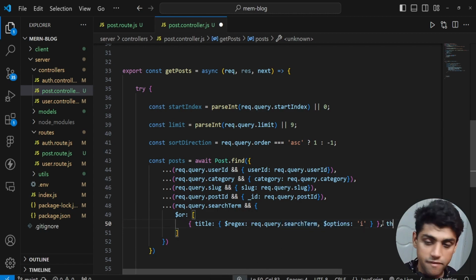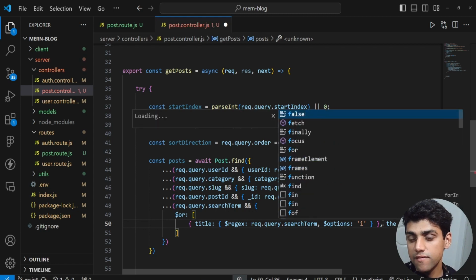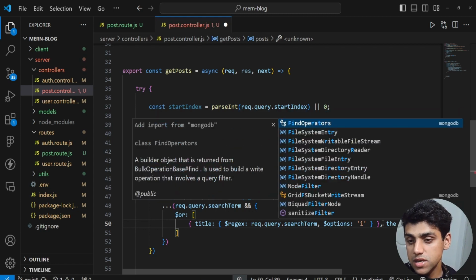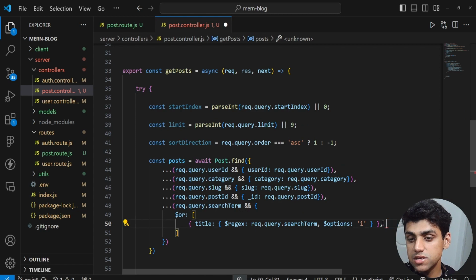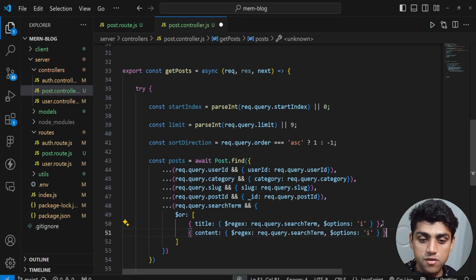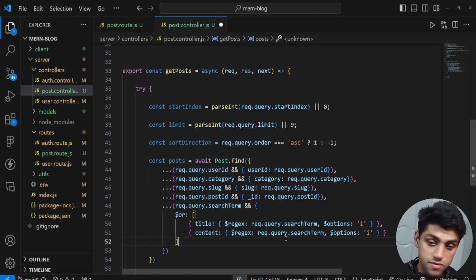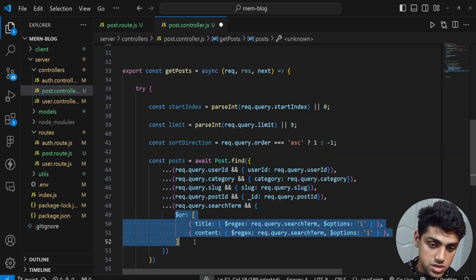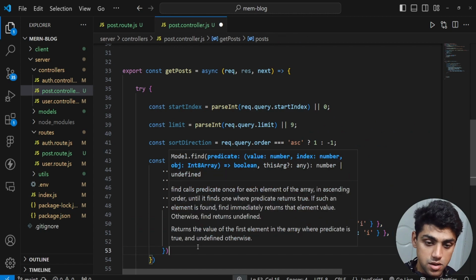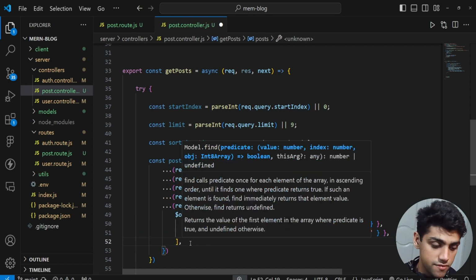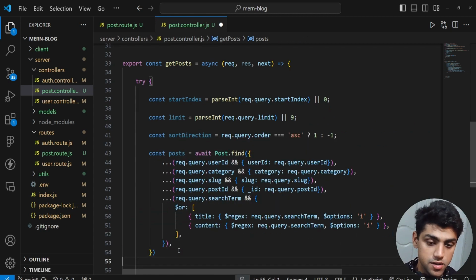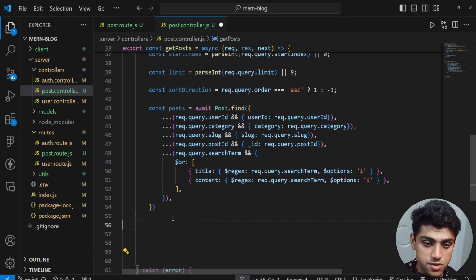So like I said, the word "first": this means if I even have something like FIRST, it's going to be case insensitive and give the right matches. Same thing goes for the content. Now the content is actually the description. And then we have $regex, request.query.searchTerm, and options i. So this is going to search both at once. Once this $or is done, we have this comma over here, and we're basically good to go.